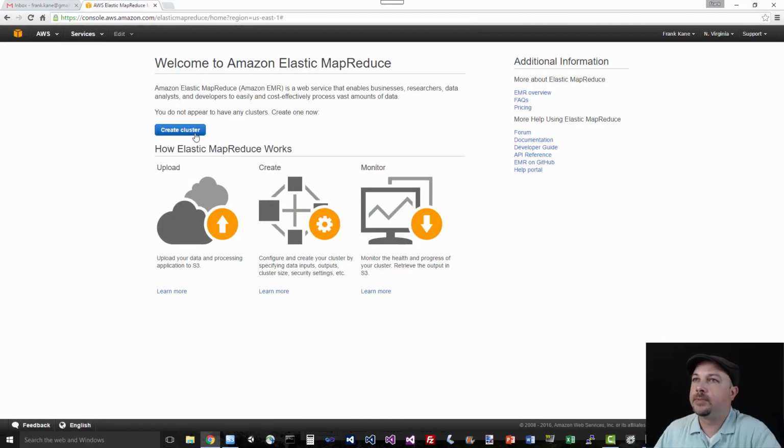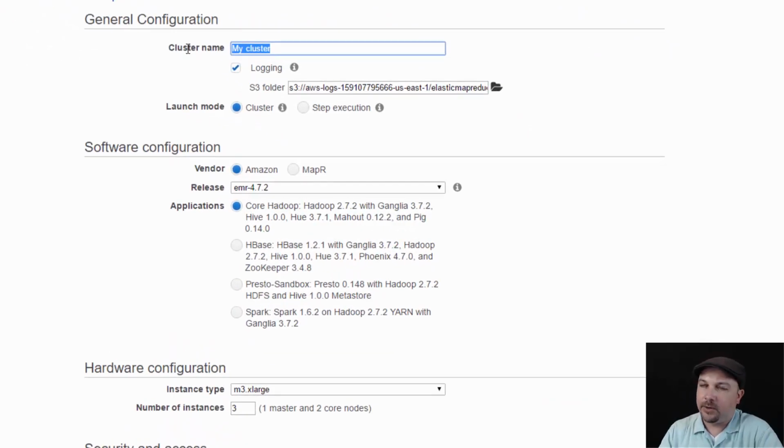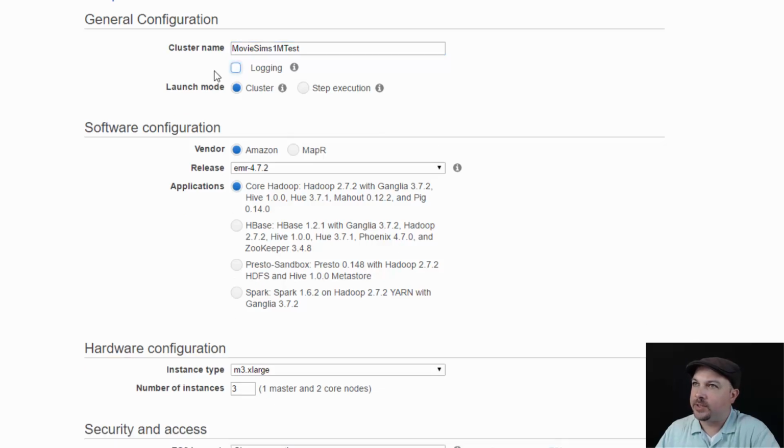We want to create a cluster. And we'll call it, I don't know, Movie Sims 1M Test. How about that? Now logging, if you want to actually put the log somewhere so you can diagnose what went wrong if something goes wrong, you can do that too. You'd want to keep track of that path so you could actually retrieve those logs in the event of a failure. I'm just going to turn that off because I happen to know this script works.